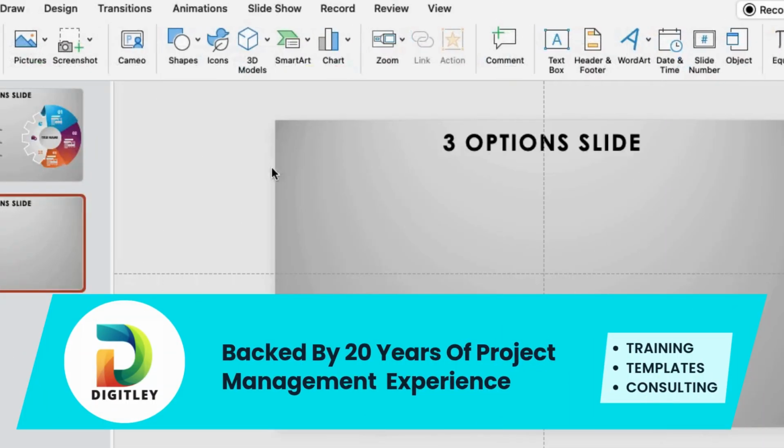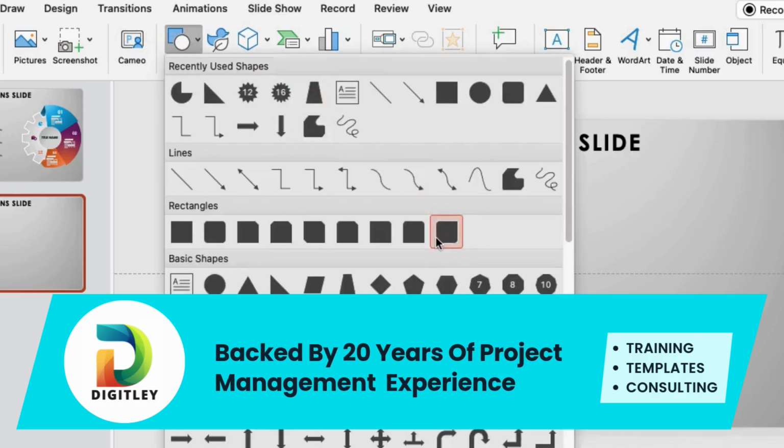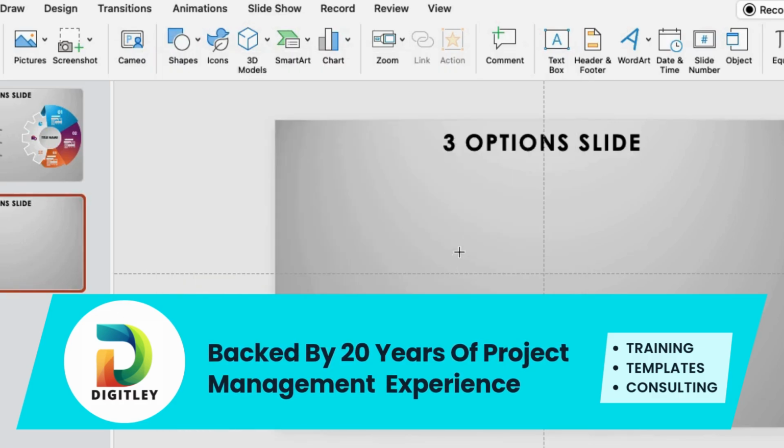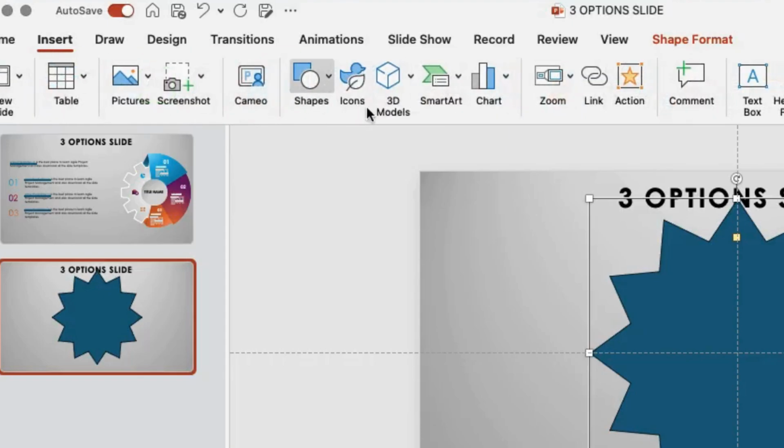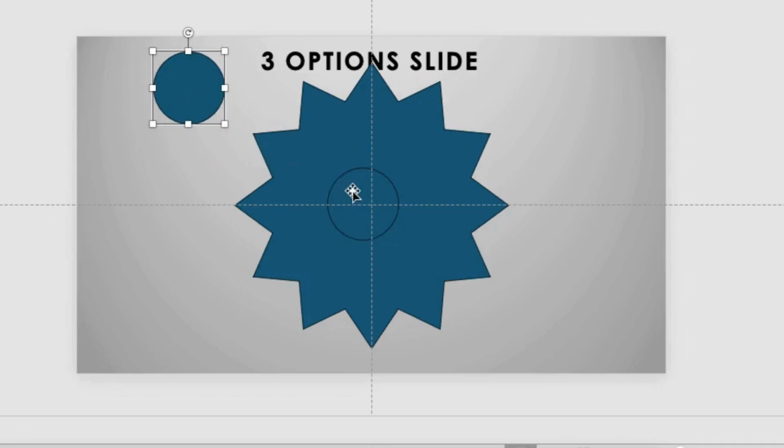First, begin with a fresh slide featuring a gradient background. Add a 12-point star shape to create the base of our setting. Now, add an oval shape and duplicate it for later use.